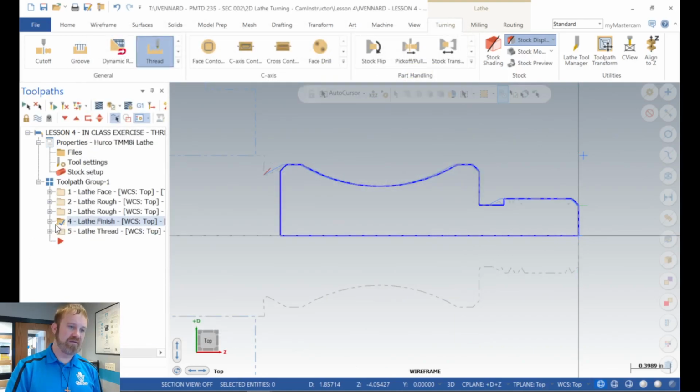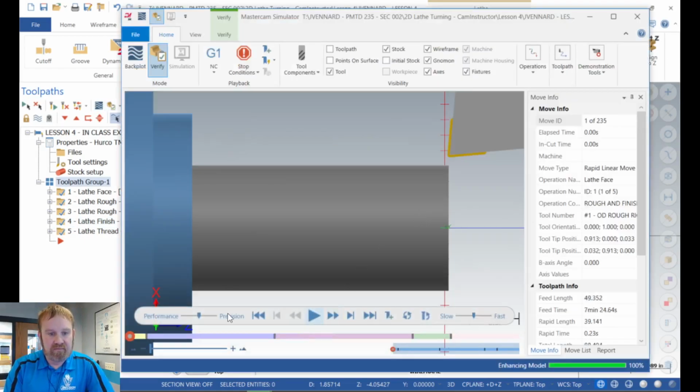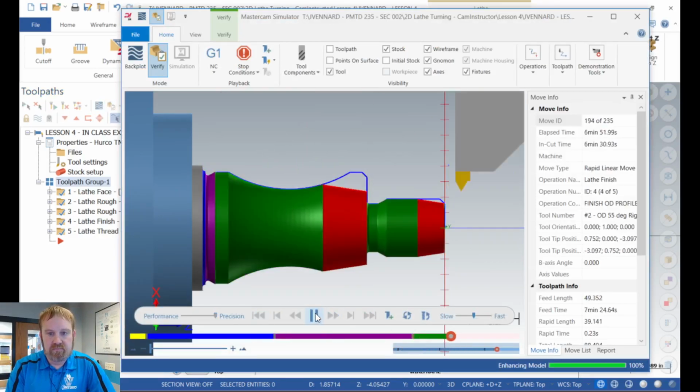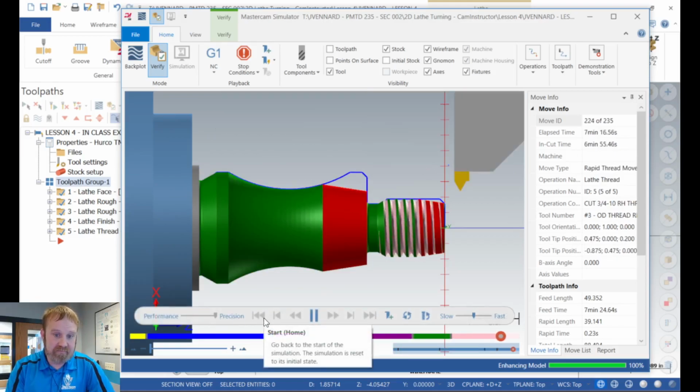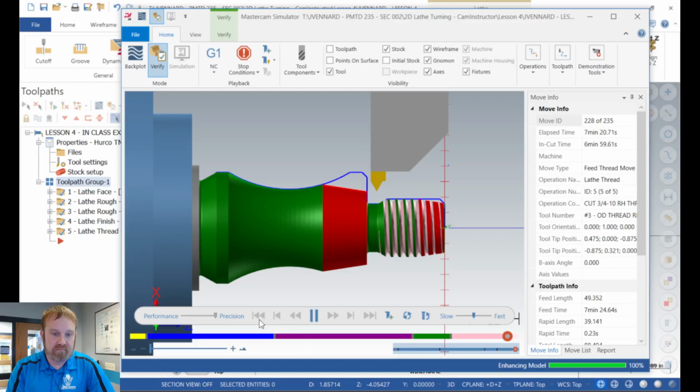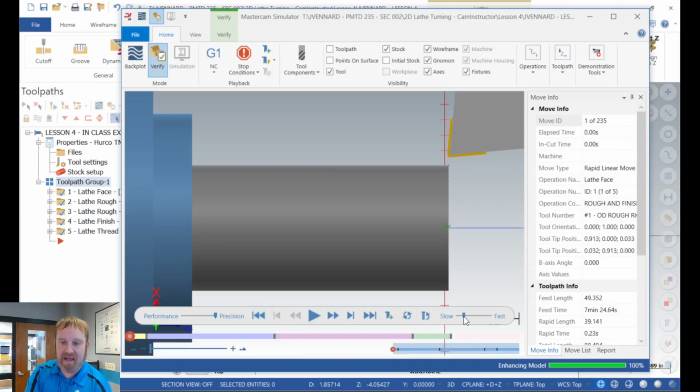I think it's because it didn't retract between that second rough and this. I'm gonna look here and see if this fixes it. All right, let's slow it down and see if I can see where it's happening at. Let's find the crash. Red's bad. Red's blood. Parts bleeding.